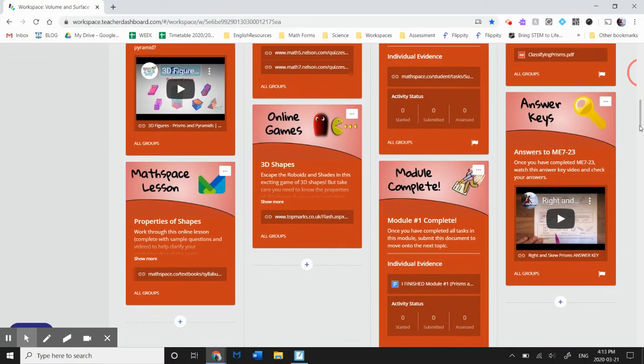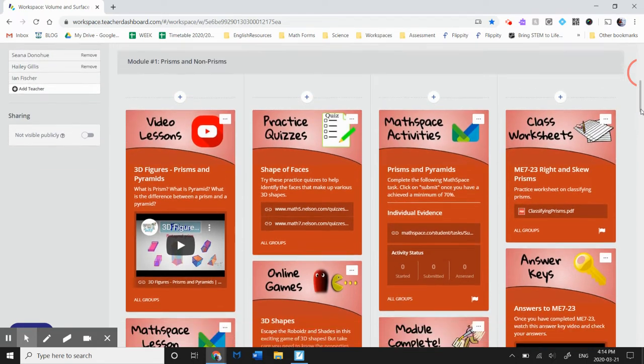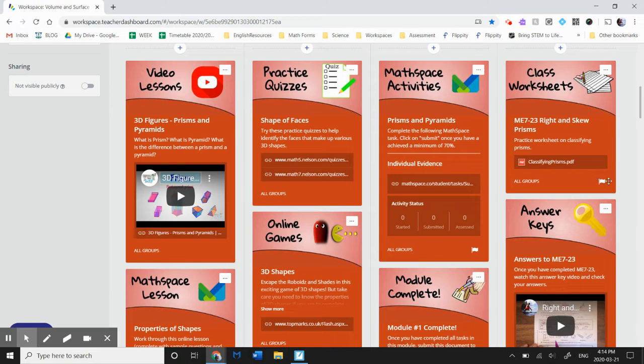And so, although there looks to be a lot of resources here, a few of them are just extra supports and reinforcements for students who might need that clarification at home. And there are required ones that I'm signaling with this little flag in the corner.